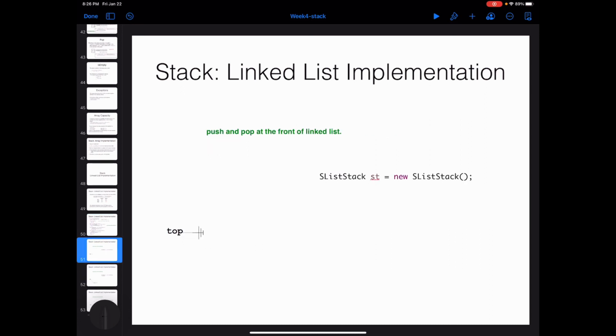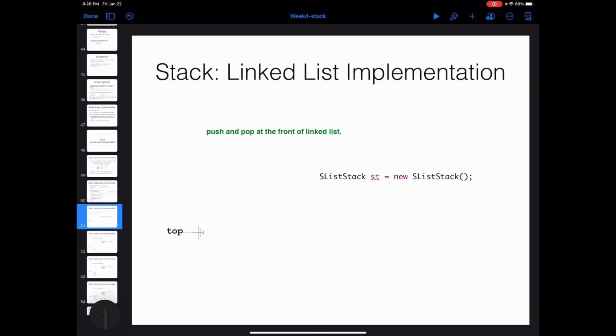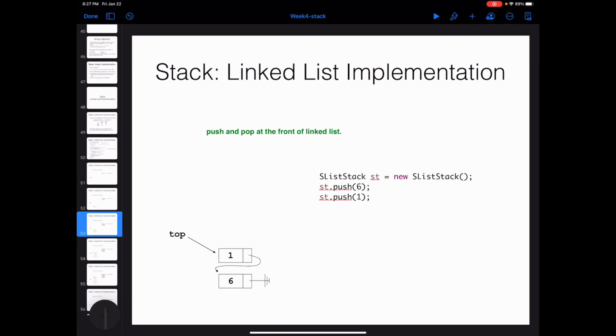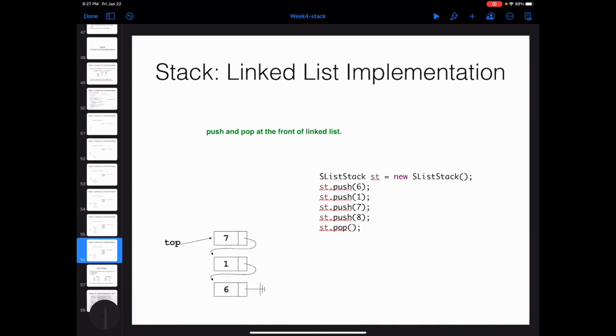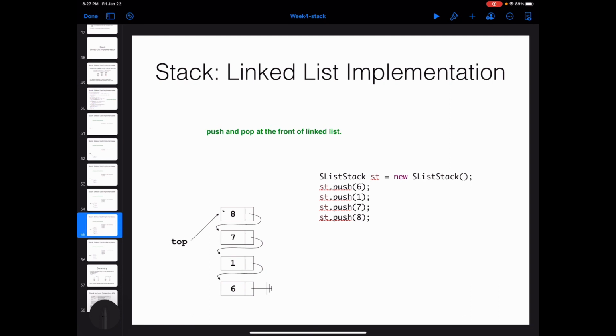Again, this diagram shows graphically what would happen when you are creating a stack with a linked list based implementation. If you push 6, then 6 is going to be the top of the stack, or the first item in the linked list. 1 is pushed, then 7 is pushed, 8 is pushed. If you pop something, top will be updated and will refer to 7. It was previously 8, and now it will refer to this node.